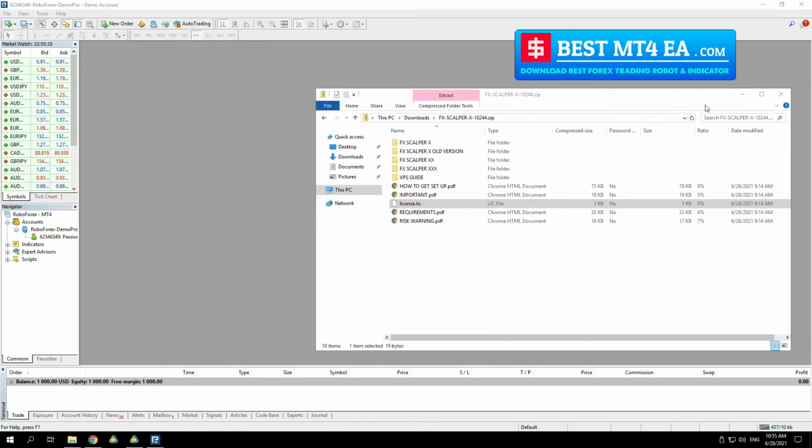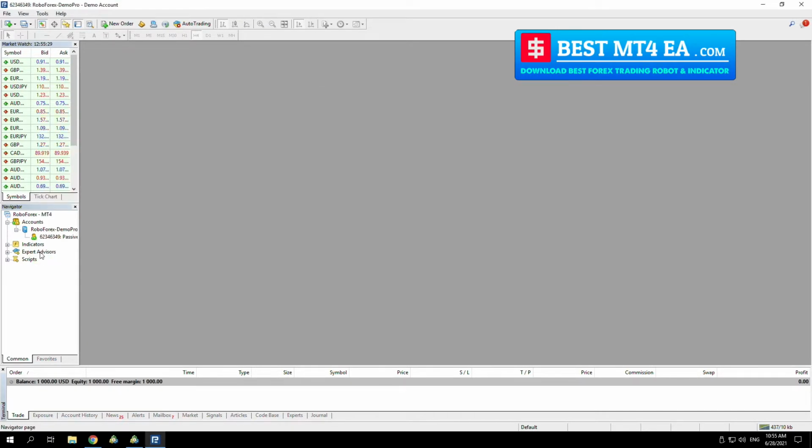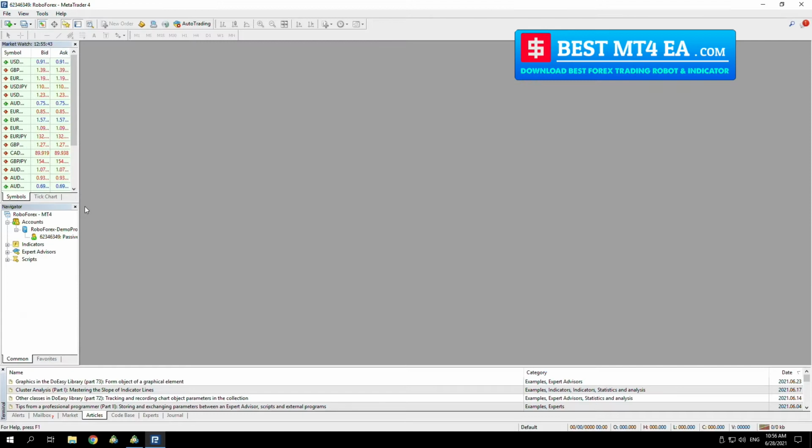Now you can close all that and just refresh your expert advisors. But what I sometimes like to do is close the platform and then reopen it, to ensure that everything is refreshed and everything is in there. If we close that and reopen it again, you shouldn't have to sign in again. If you clicked save account information when you signed in, it should automatically sign you in. And from here, if we open up expert advisors, you should see the Scalper X is in there.